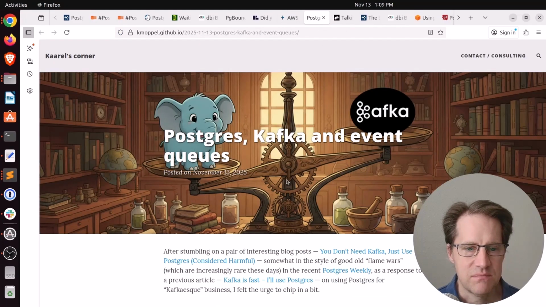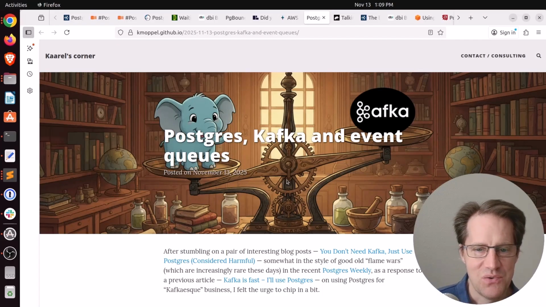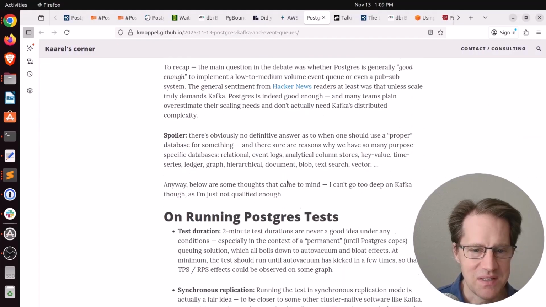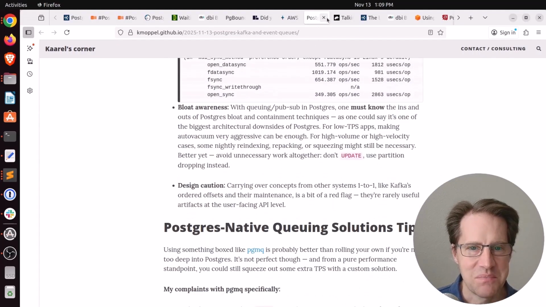Next piece of content, Postgres, Kafka, and event queues. This is from kmopple.github.io. And he has thrown his hat into the ring talking more about Postgres: should it be used for an event queue, or should it be used for PubSub, and a little bit about Kafka. So if you want to learn more about that, you can check out this blog post.